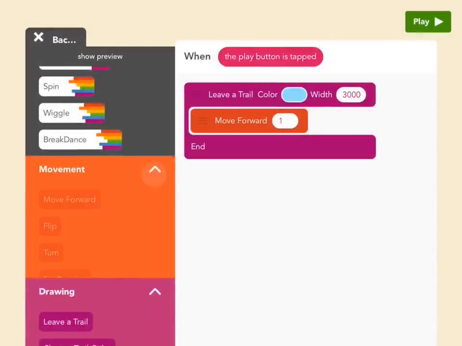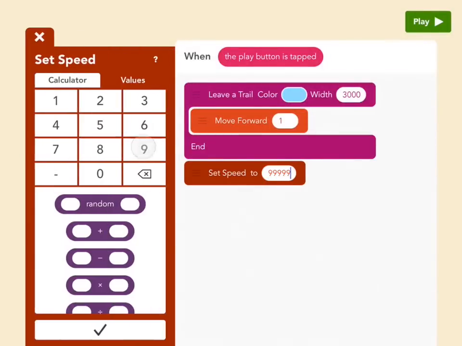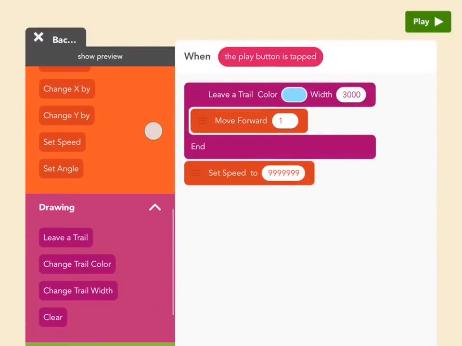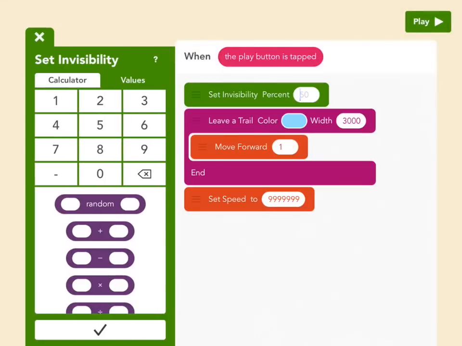Then, before we draw the ground, let's set the speed to 99 trillion so that we don't see it drawing the ground slowly. And let's also make the text object invisible. Because we called this background, we don't want to see the word background all over the place. So let's set invisibility to 100. Put that on the top.